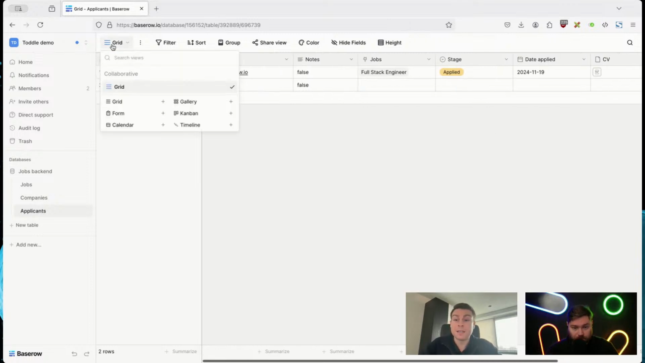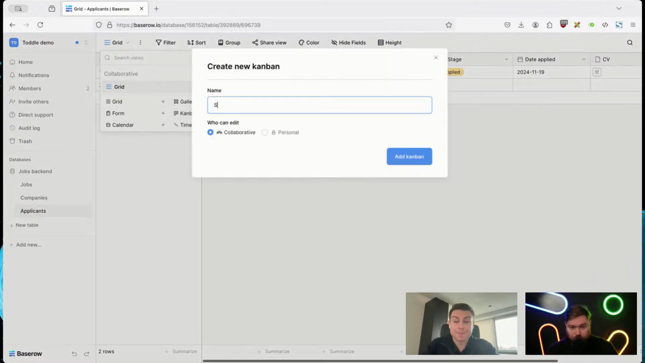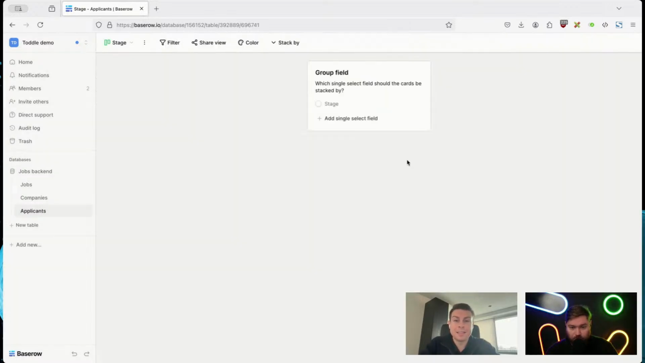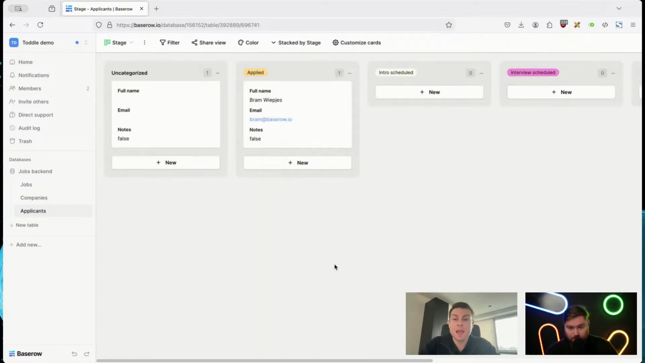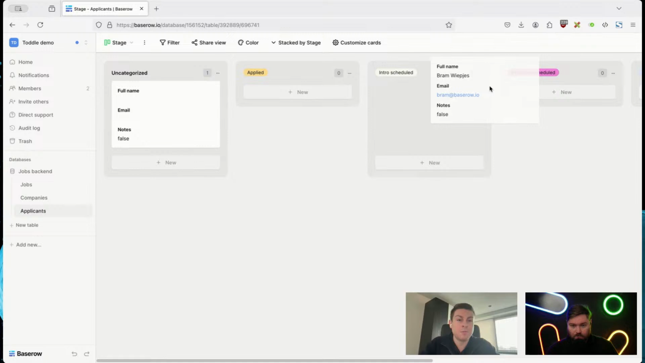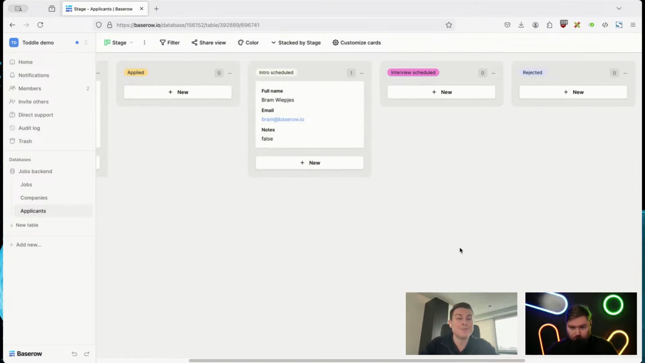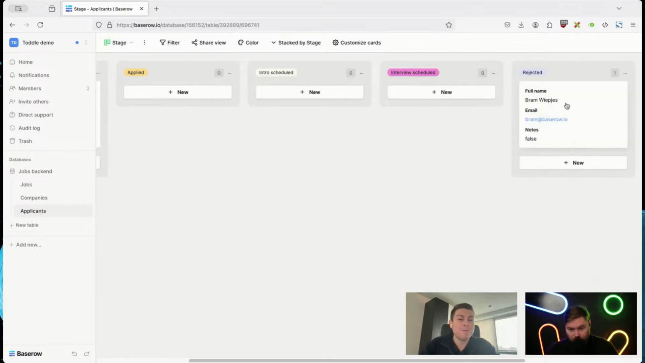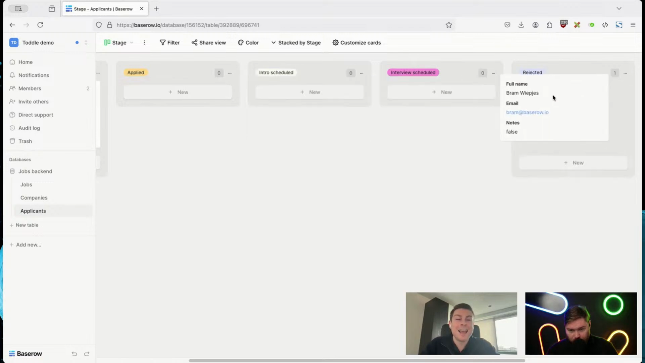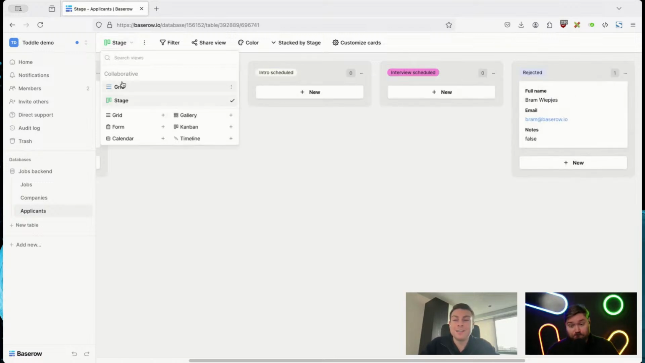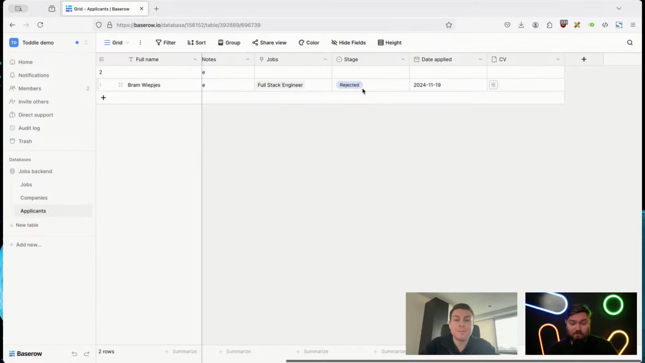So a really cool thing is I could create a Kanban view, for example. I could call this stage, and this Kanban view, we could group it by the actual stage of this table. And now we have a nice Kanban overview of all the candidates that have applied, for example. I could say, oh, Bram has been moved to intro call scheduled. Maybe Bram was rejected or something like that. And this will automatically change that cell value here.